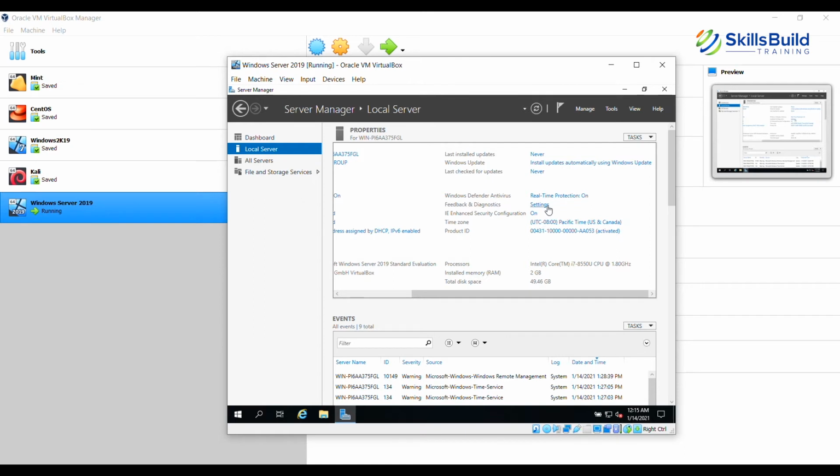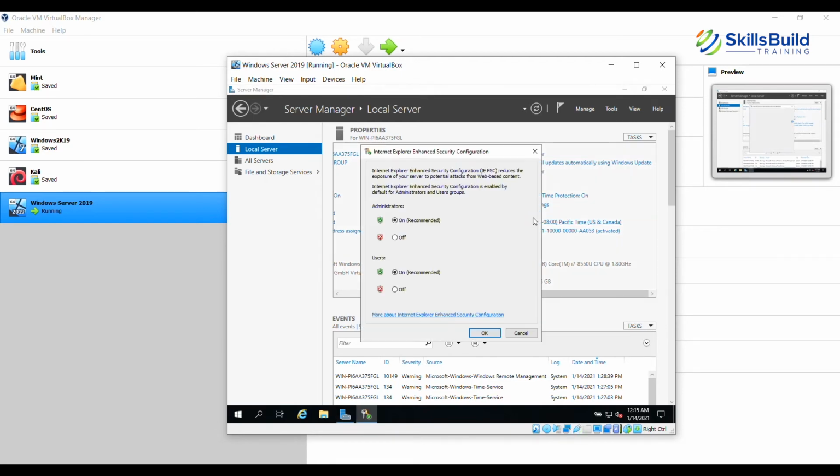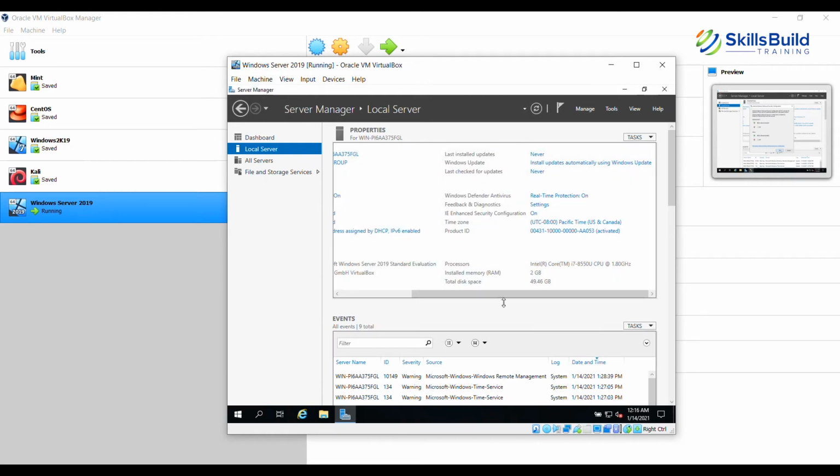Then feedback and diagnostics. So there are settings. We are just going to skip that for the time being. And then you have the IE enhanced security configuration, which is set to on. So let's just click on this. And then basically it shows you that this setting is on for both the administrators as well as the users.